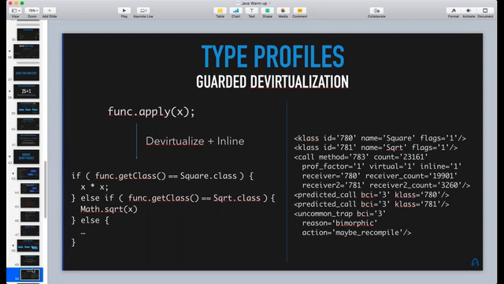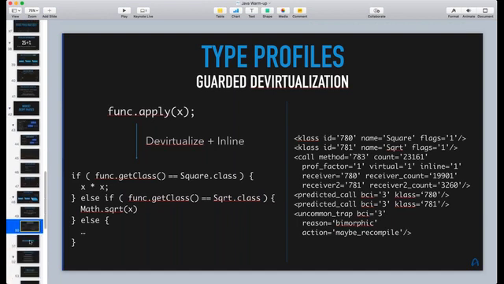And then down the else path, we'll actually install an uncommon trap rather than a virtual call, because that lets us keep cool loop optimizations that you'd have to give up in, say, C or C++. But it does have potential downsides in terms of latency.